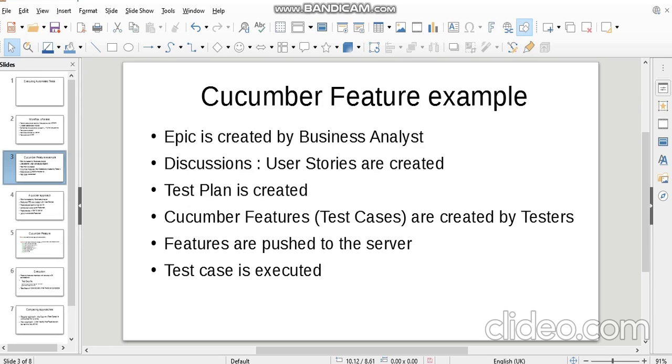So I try to use the expressions that are in Jira because many of us use Jira. So the Epic is created by a business analyst. He creates it after discussions with project owners and also with customers, stakeholders, etc. After the Epic is created, the user story is created. The user story is more specific than the Epic. Epic is at a bit higher level than a user story.